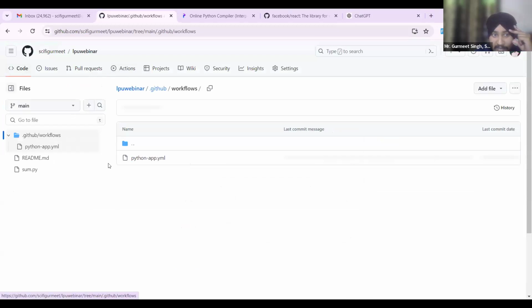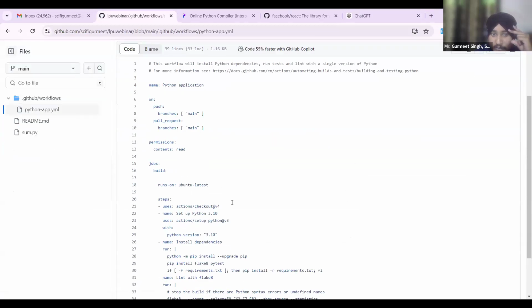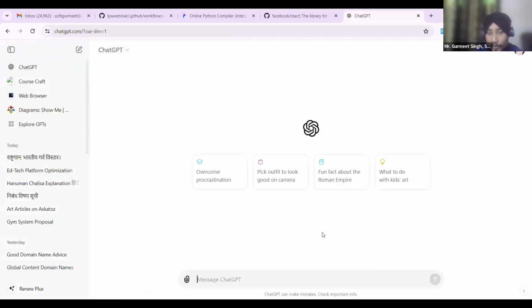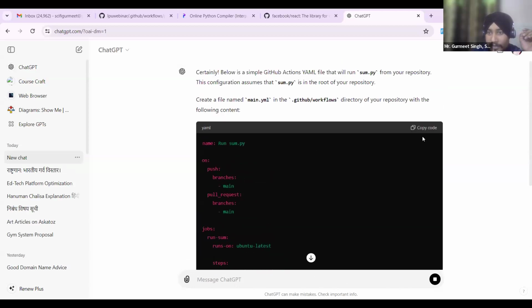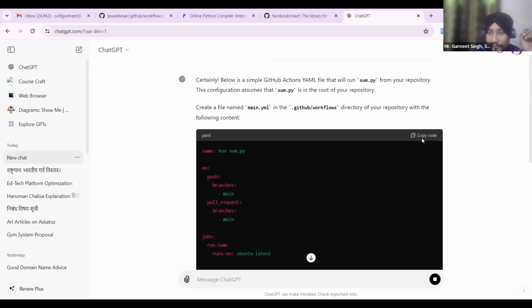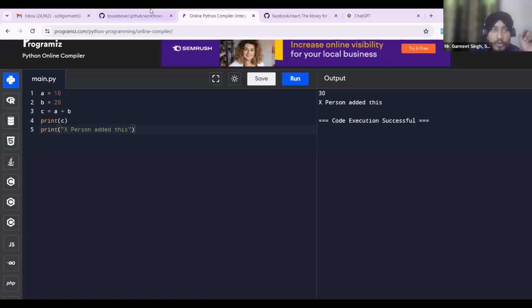So here, in the GitHub workflow, it added this particular code. I will not bother about that. What I will do is, I will go to ChatGPT. I will say, create a GitHub Actions YML file to run a file in my repo, sum.py, which is not dependent on any modules. It doesn't require any module. So it will create a simple YML script, and then it will run the file. Let me try to check whether it works or not.